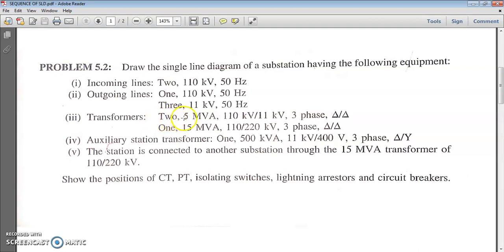We require two 5 MVA 110 kV by 11 kV transformers, and that too three phase delta connected, right? We shall write this delta later, but don't worry about delta for now. We require two 5 MVA 110/11 kV, but in the problem it is told there are three 11 kV outgoing lines. So if there are three 11 kV outgoing lines, we require three 5 MVA 110/11 kV transformers. So instead of 2 it should be 3 here.